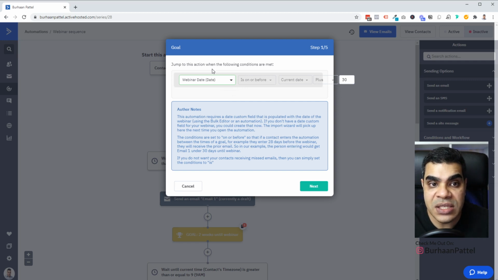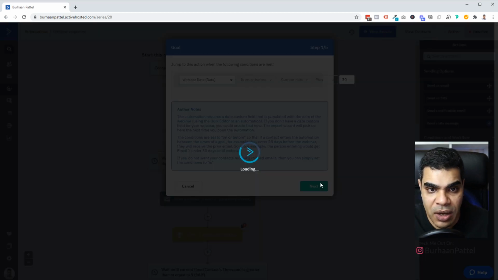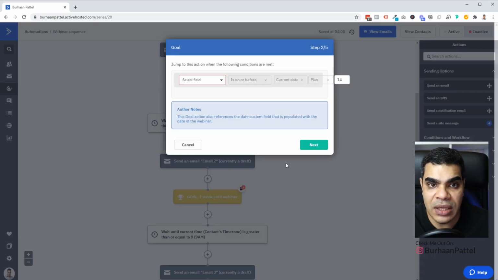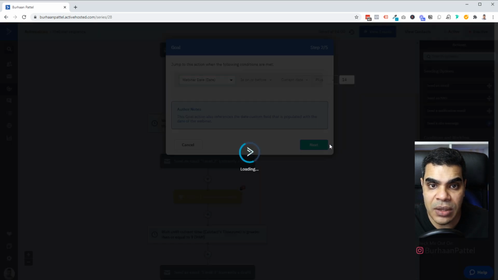So this particular step or goal is using the webinar date 30 days before. There are lots of reasons why ActiveCampaign has set this up this way, but this is 30 days before the webinar, and you can obviously read the text there in the wizard. All right, so this goal references the custom date, again webinar date, and this is the 14-day reminder email.